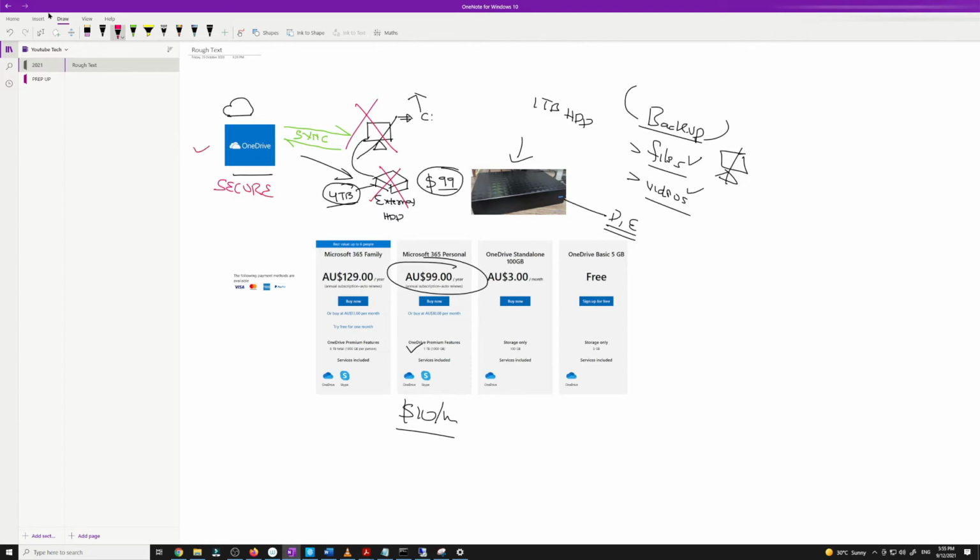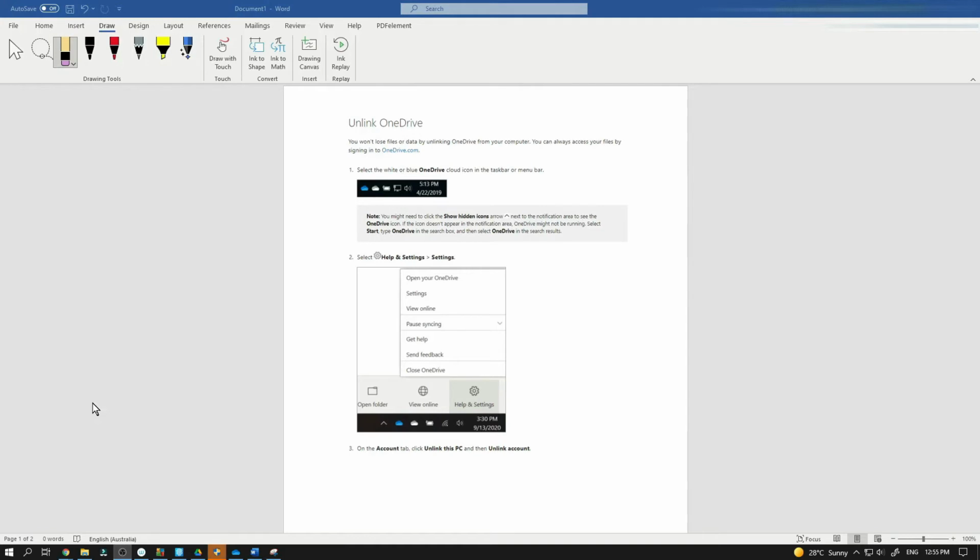Next I'll show you how to unlink your drive and then mount it, sync it to your current drive, whichever you want to do. Let's do that. So we have to unlink the OneDrive now. I'll show you how to do it.